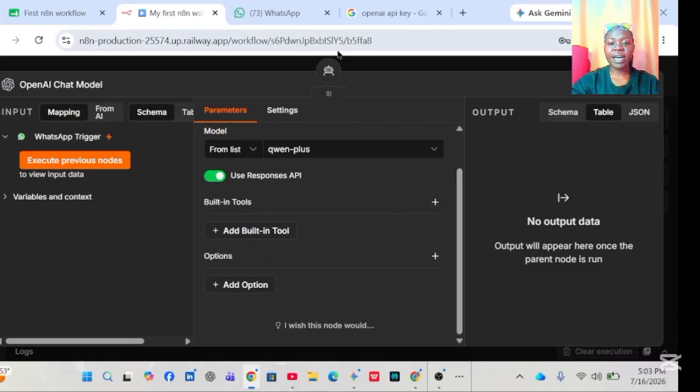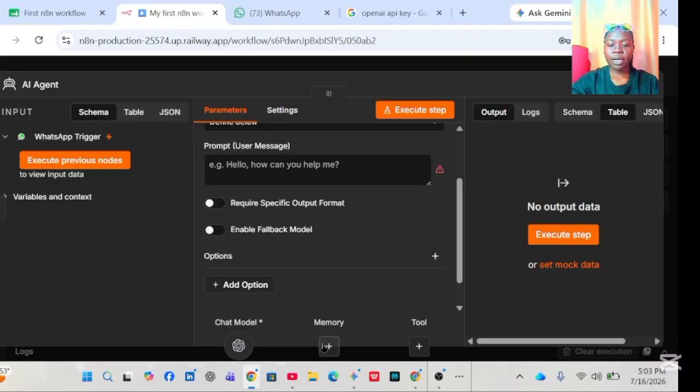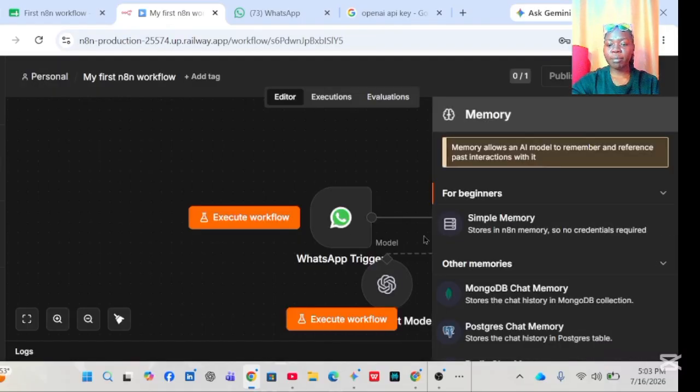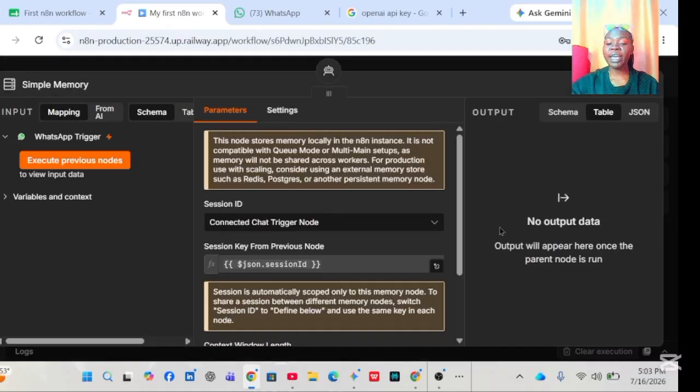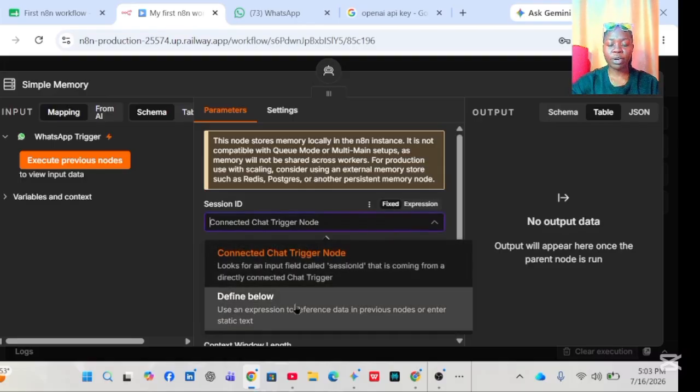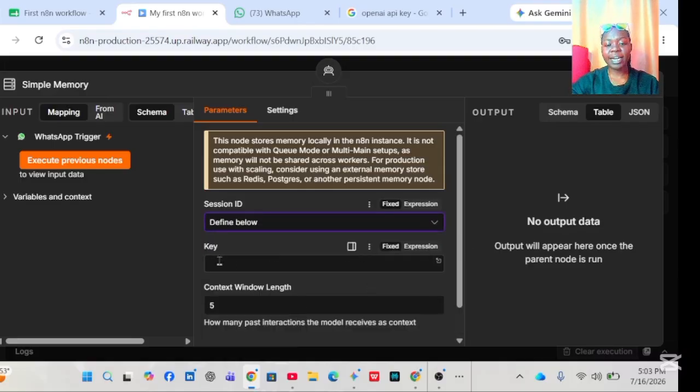Once I have that, now you can even add memory. Let's add memory. We use simple memory here. Memory will help your agent remember the customer it's talking to. If you have multiple customers who have messaged your WhatsApp, it can understand who this customer is and save their data to its memory. So we'll just add a key here. I'll show you how to do that as well.